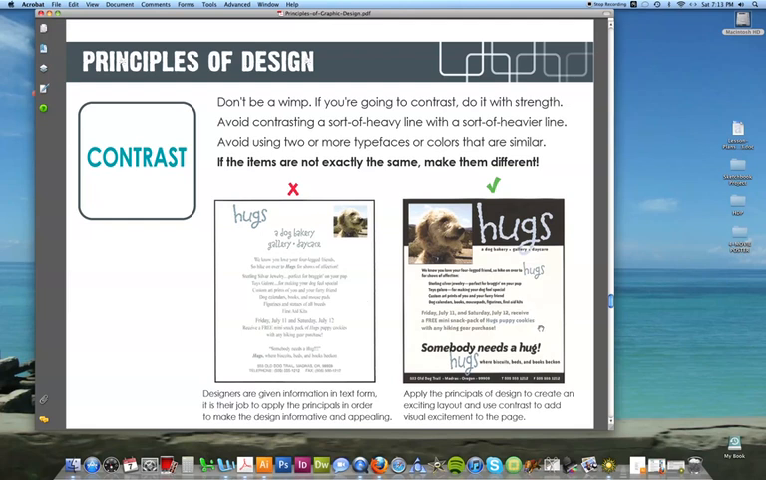By applying the principles of design, we can create an exciting layout and use contrast to add visual excitement to the page. So adding the black bar, making the image larger, popping out the logo, making some of the fonts bold, changing up the layouts, adding this tagline, somebody needs a hug, and then adding this black bar at the bottom with the address. Everything gets pulled together neatly. It looks really concise, it looks really professional, and someone's going to read this before they ever read that.